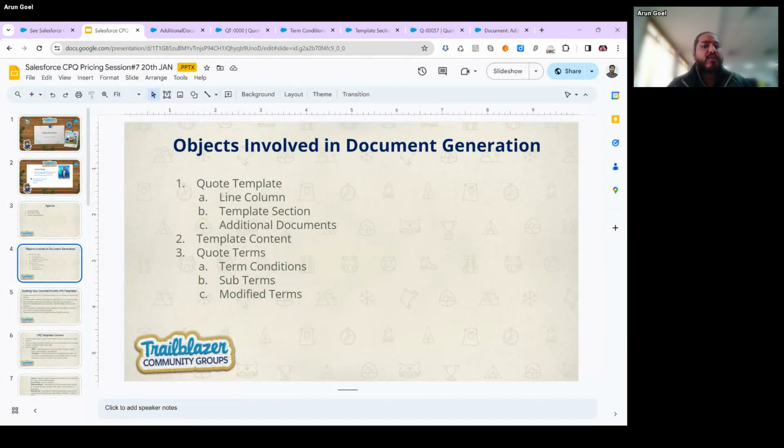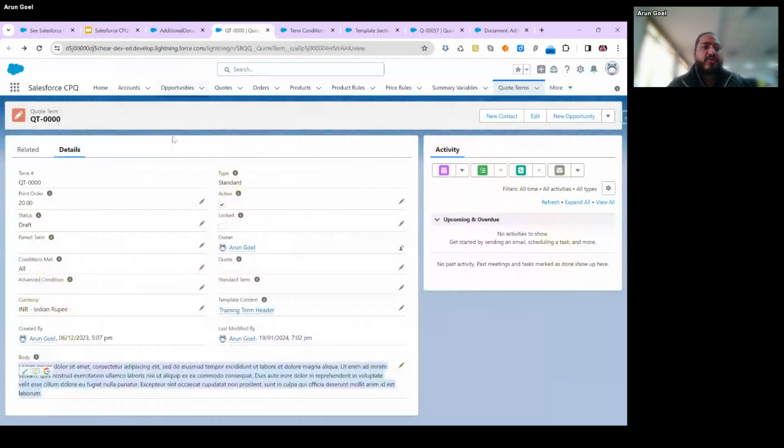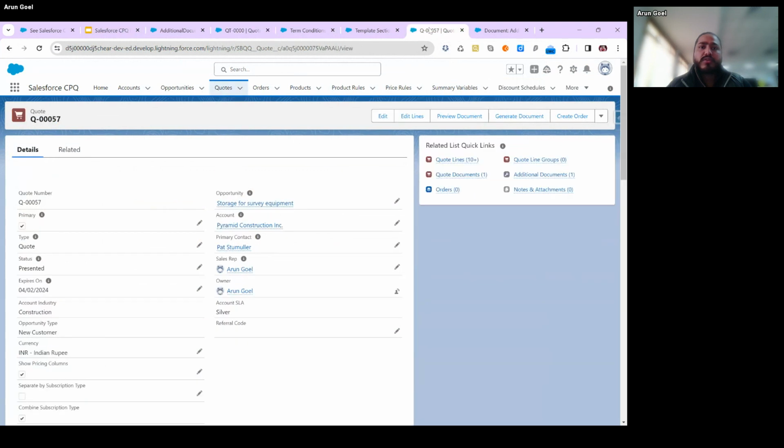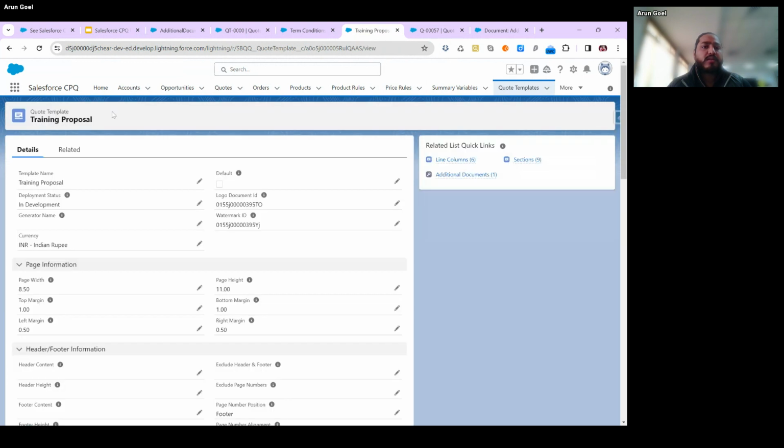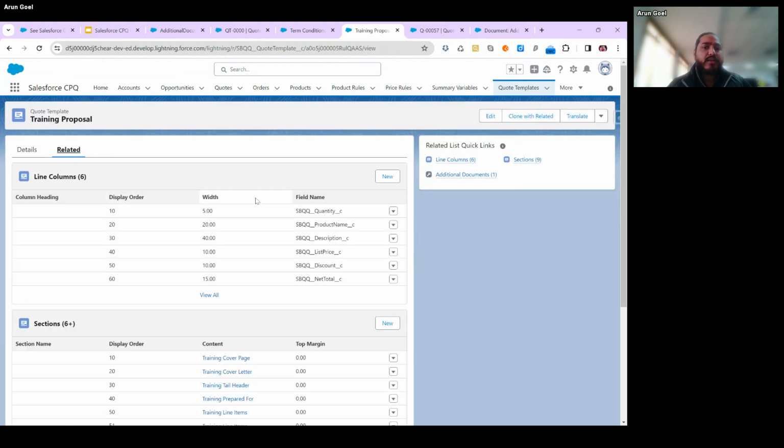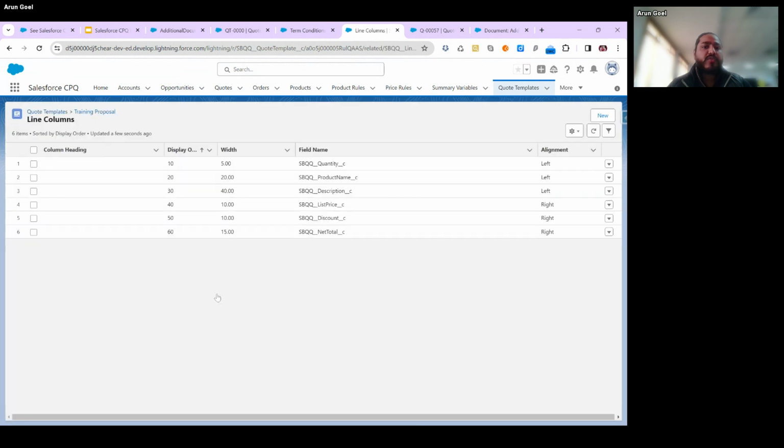So we talk about line columns, template section. Yeah, one more important point, guys. Let me show that also. So if I'm working on a code template, guys, training proposal and line item, right? So let me click view all. So you can see these are having the line item. You can have maybe 10, 12, 15, whatever line items you want to have.